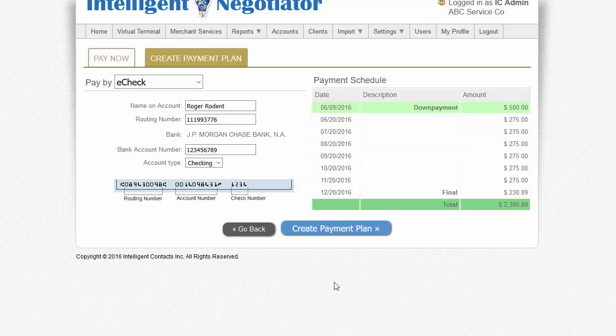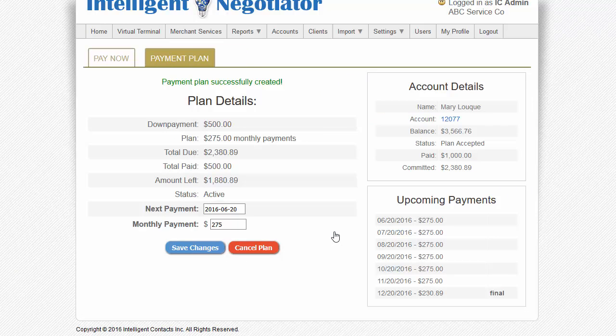Once you've entered the information, just click Create Payment Plan and you're good to go. Again, down payment, which is today, that happens right now. The plan, $275 in monthly payments, the total paid, total left. The status of the plan is active, so it is already set up. If you needed to make any changes, here's where you can do that going forward. Again, the final payment is listed down there on the bottom, and you're good to go. So that is how you set up a payment plan.